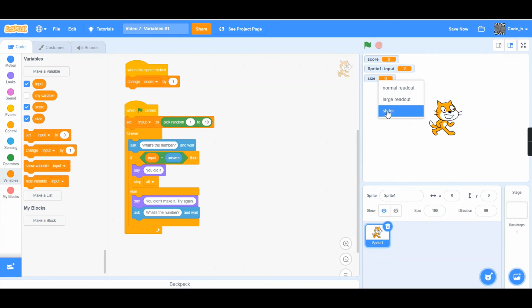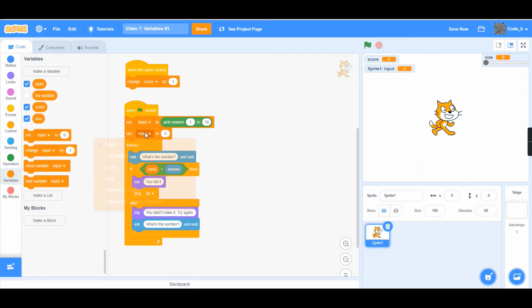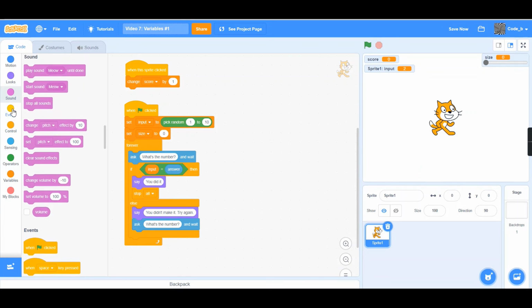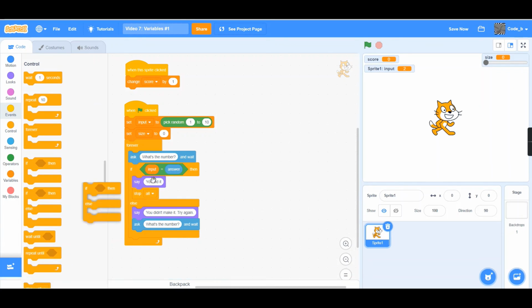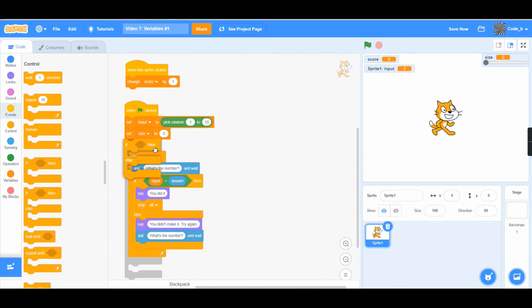Large just puts in only the number. Slider, it's possibly the best. So size is up to 100. So we will set size to 0. You'll get an if then else. We'll put an if then else block.